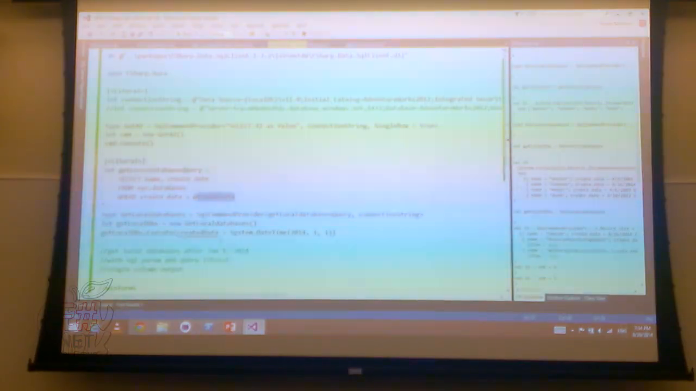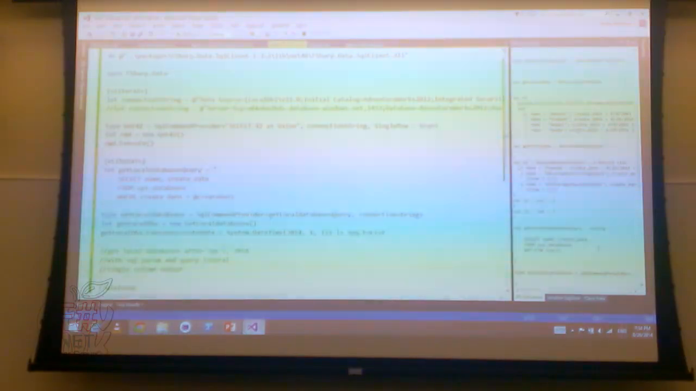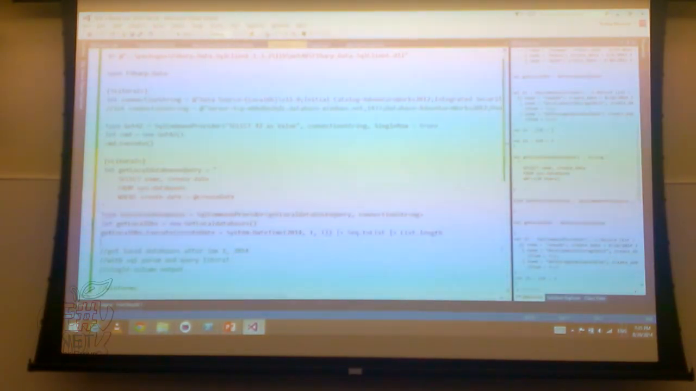Parameterize the name of the table. Is it relevant to the old thing? No. Same result. Yeah, let's see. Let's check it. Yeah, same results, right?